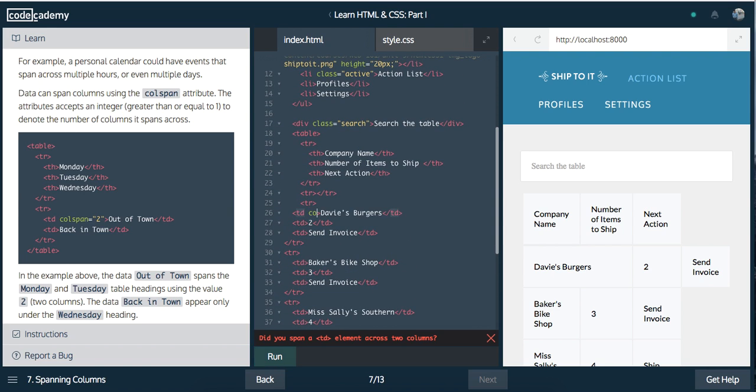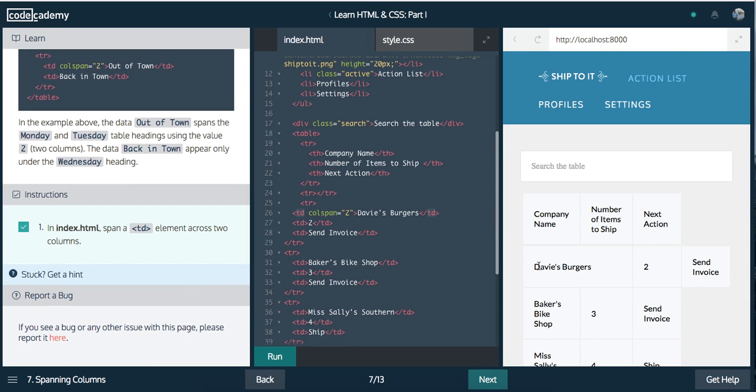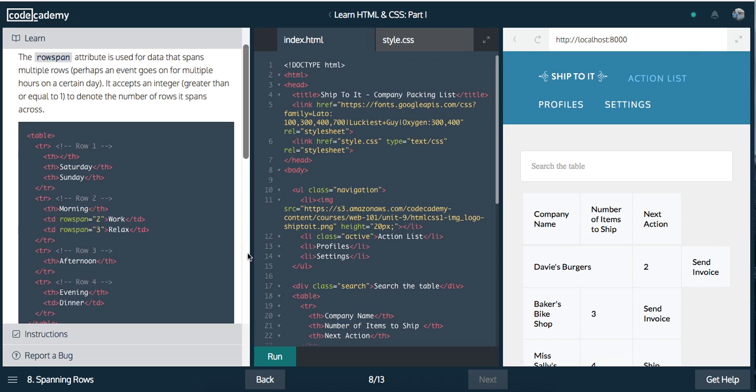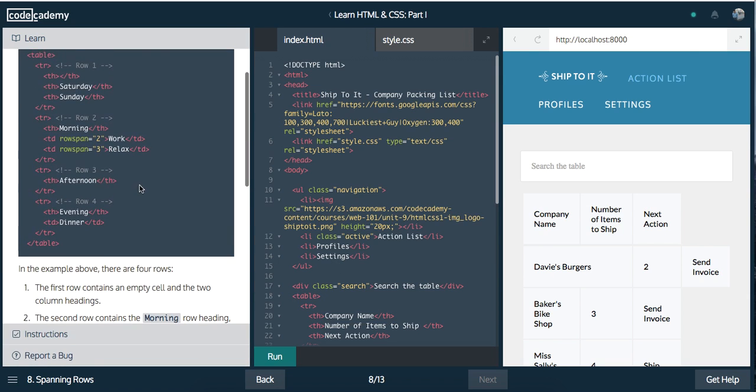Let me try this again. Call span equals 2, let me run this one more time. All right, cool. So we can see the width of this one changed. We also have row span, which will expand a row, so it spans a TD element across 2 rows.